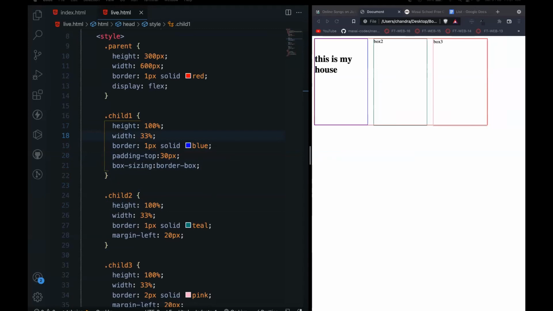Any doubts until this part? If you are clear with the basics, we can jump into JioSaavn. With these things, we can build a page. I will tell you how to build that.